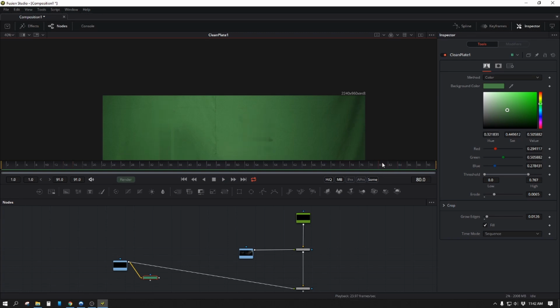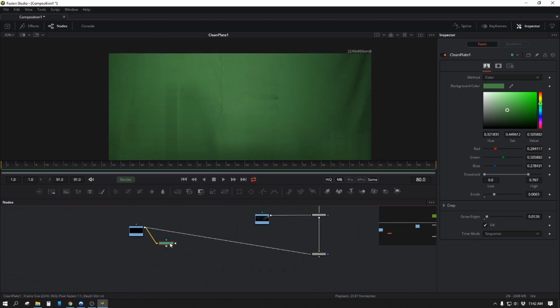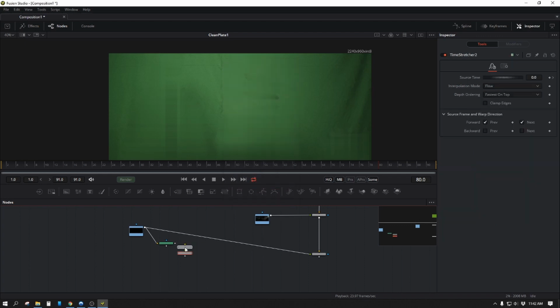So that actually would be perfect right there. So we may come back and do a freeze frame on that and then mix it in. Let's do that. Let's do that right now. All right, so let's go ahead and add a time retimer. And we are on frame 80. Okay.